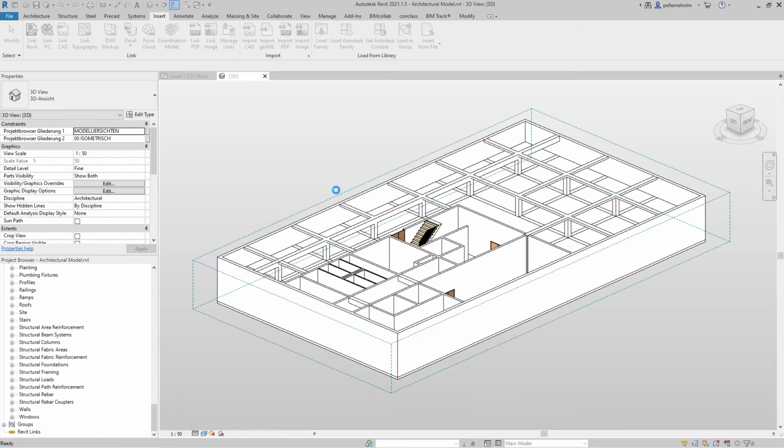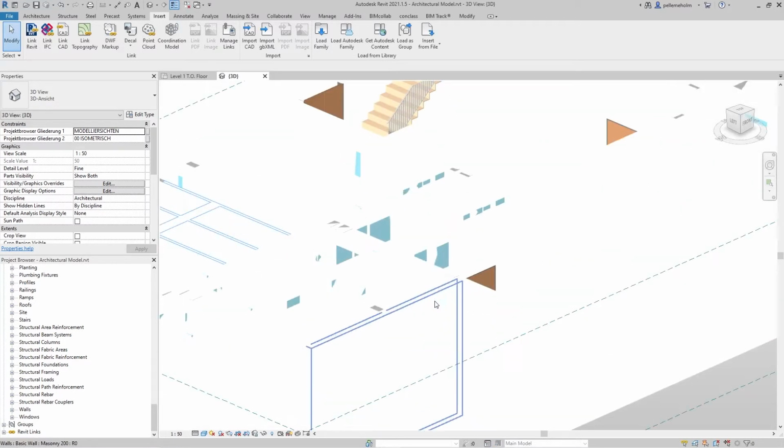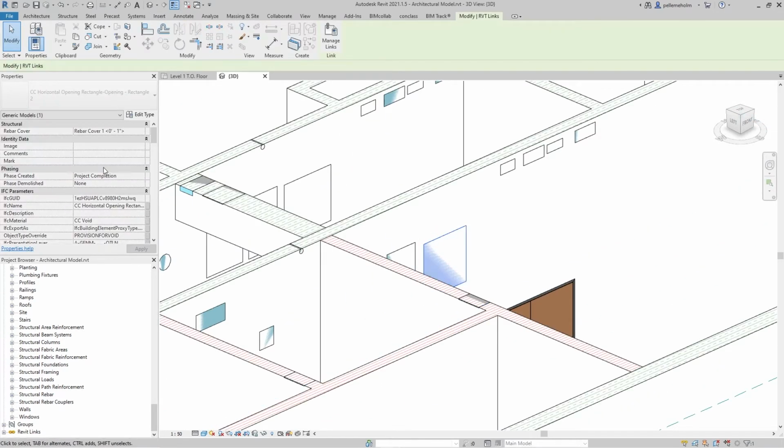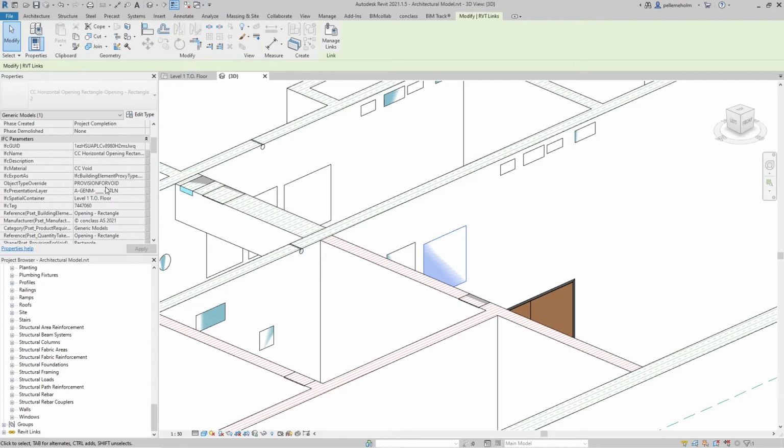After that, I recommend selecting an opening to overview all parameters. It is helpful if the MEP engineers provide some information about the opening, for example if the element is a generic model, a recess or an opening. But it's not mandatory since ConVoid can work without any parameters and with all Revit categories.